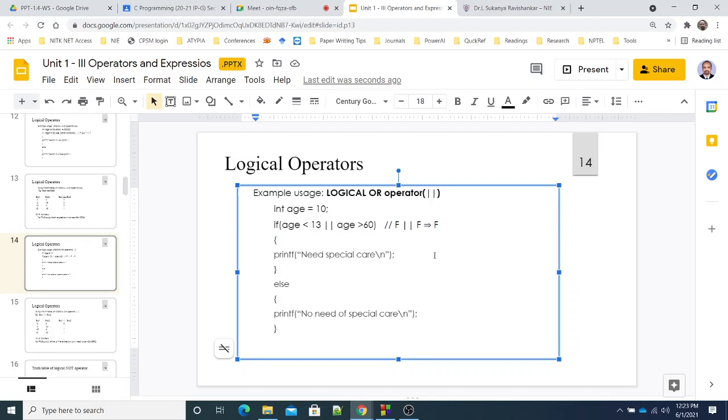In case of logical AND, in only one condition it is going to be true: when left as well as right are both true. In all other cases it is going to be false. Here, for logical OR, only in this condition the final outcome is going to be false. In all other three cases, it is going to be true.